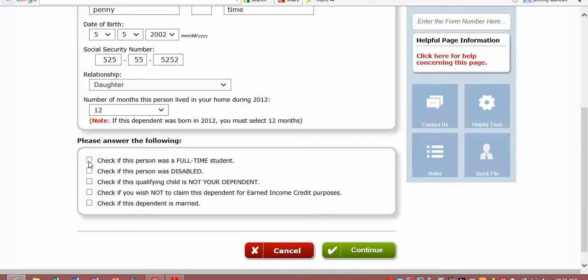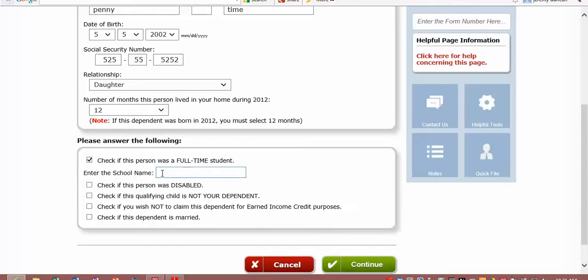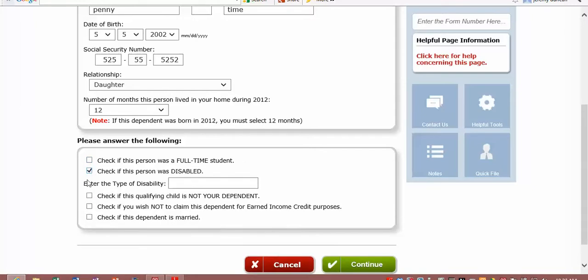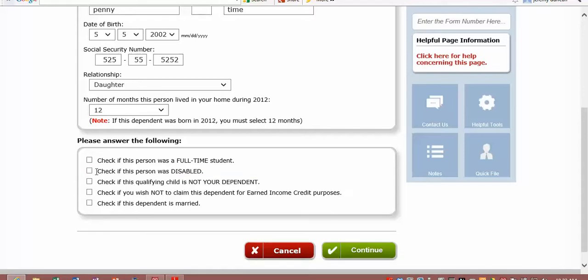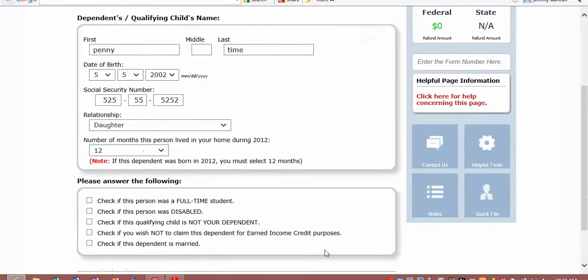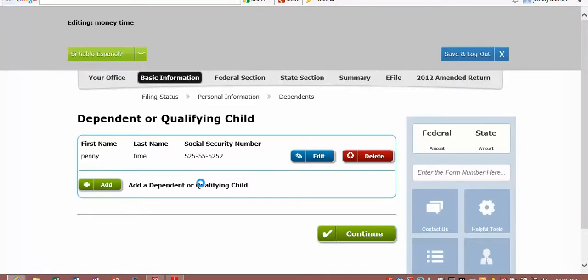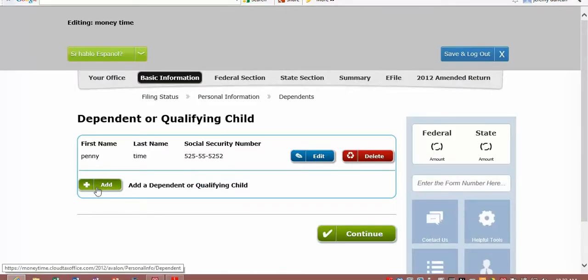Now, if this dependent was a full-time student, you can go ahead and click on that, and you would just enter the school information right there. If you had a disabled child, unfortunately, it drops down and gives you the ability to put in the disability type. So very nice, very easy to navigate. When I click continue, it's going to allow me to add an additional dependent. When I click continue from here, it's going to take me to my federal section.